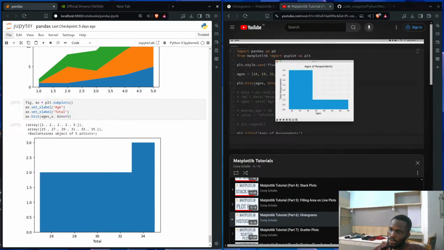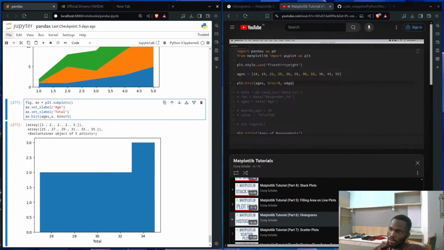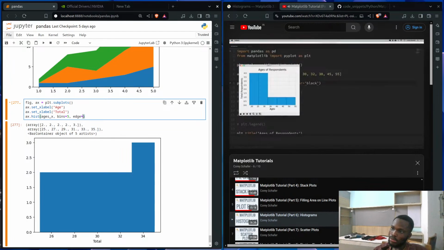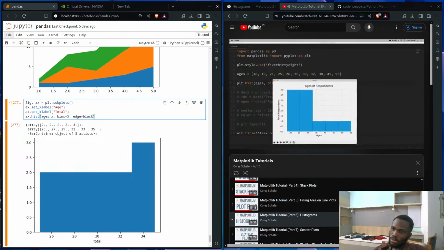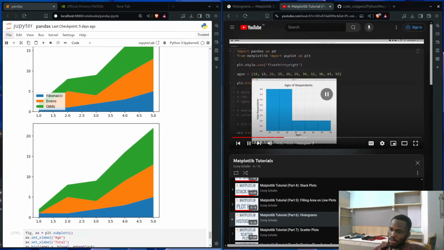So we can add those in by going back to our plot here. And I'm just going to pass that as an argument. So edge color is equal to, I'll just say black. So now let's run this. And now we can see those bins a bit more clearly. So let me make this a little larger and also to where you can see the ages up here at the top.